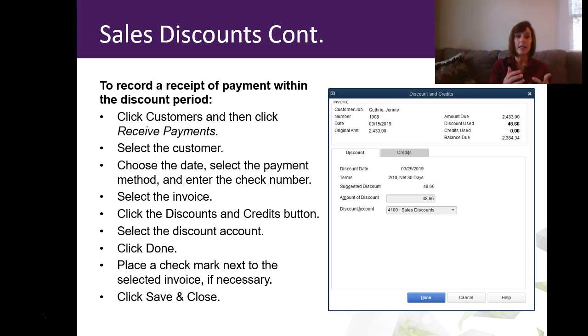And then we're going to click on the discounts and credits button, and I will hop over in a second and show that, and ensure that the appropriate amount actually gets applied. So it will automatically know, okay, this is within 10 days, so what kind of a discount should they have gotten? And QuickBooks will say, well, you should have given them this. And so then this gives us the opportunity to confirm that this is in fact the discount that we want them to have.